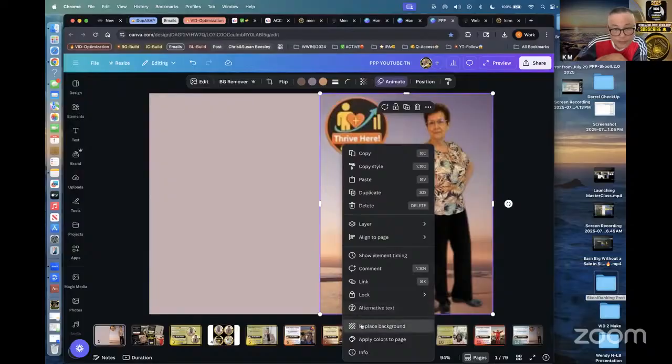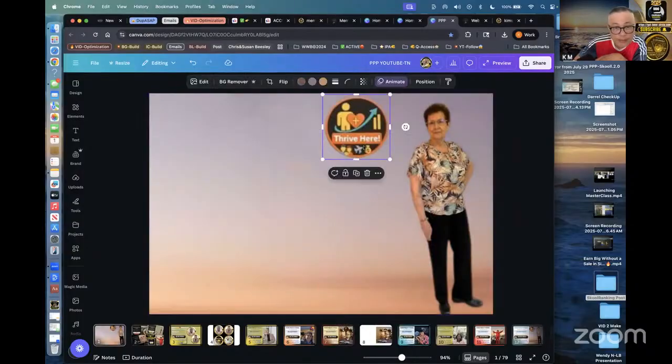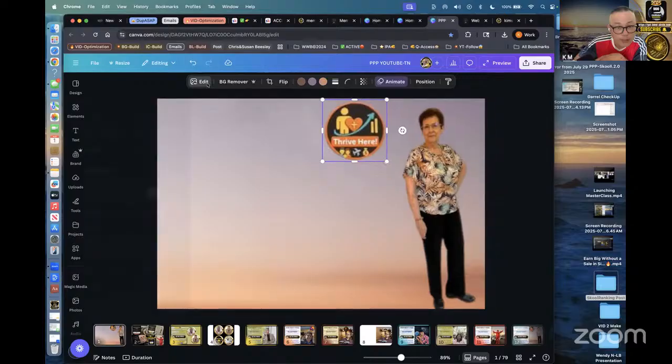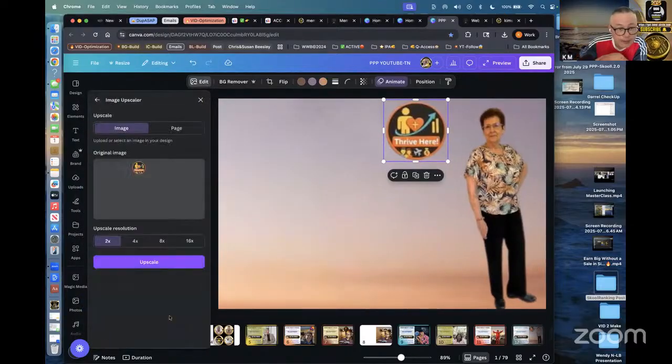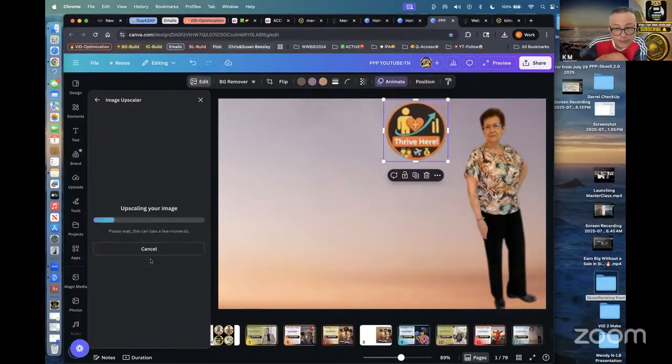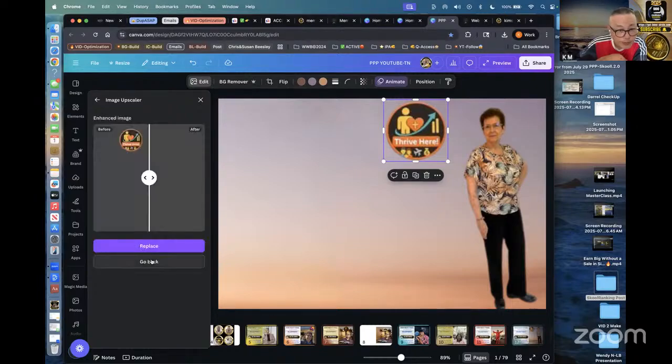Replace the background. So now we have a background. We have a logo. And then what we're going to do here is upscale the logo. I want the logo to be sharper. So I'm going to upscale the logo. You will see here, it's going to give me the difference.